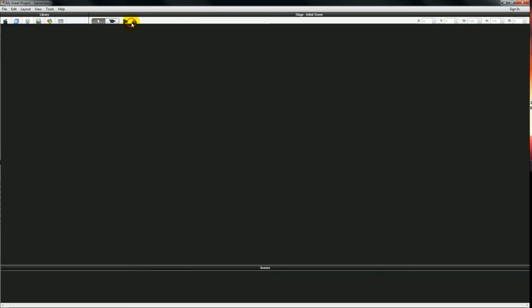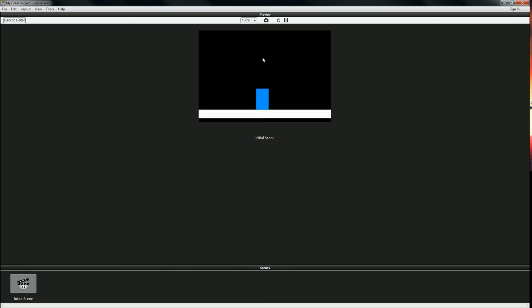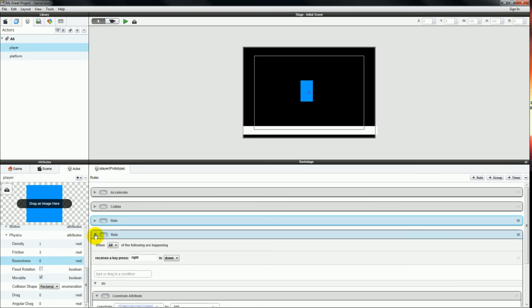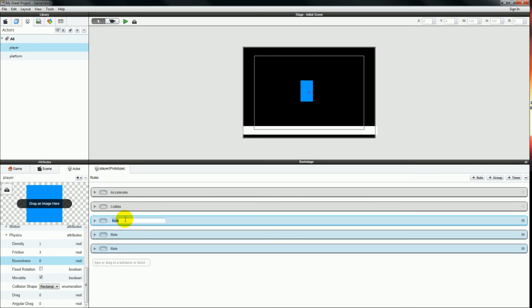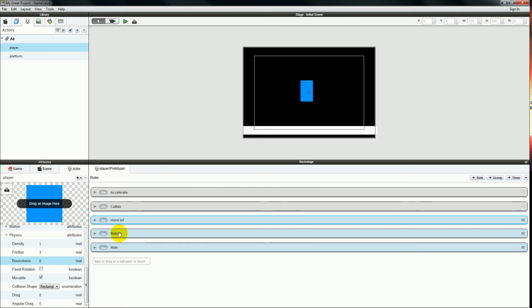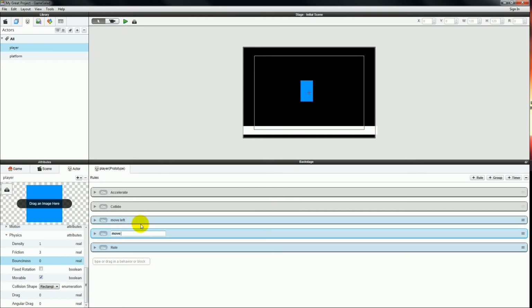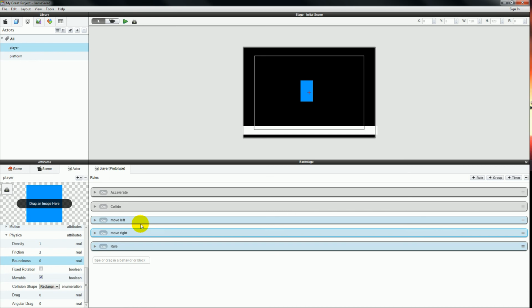Now we've got a bit of a problem with this, and that problem is if I just press left once, it keeps going. If I press right once, it keeps going. It doesn't stop, so we need to fix that. So we're going to add in one extra rule to this. Let's just name these so we can keep on top. Move left, that says left. Move right, right. And this was our jump.